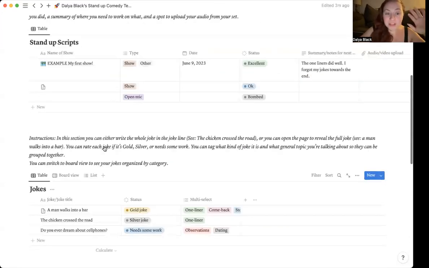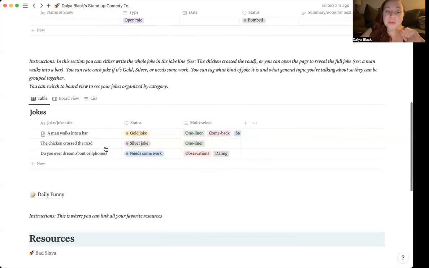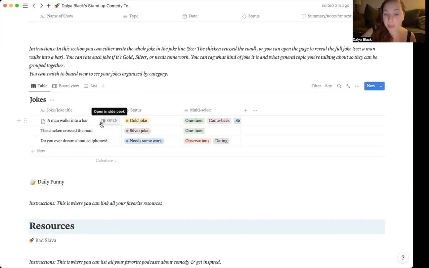So up here, we have the actual script itself. Again, if you do bullet points or if you write it down, you have the script ready to go. But then we have an actual different table for the jokes themselves, just the single jokes that you build on top of each other. So I've got 3 examples here: a man walks into a bar, a chicken crosses the road, do you ever dream about cell phones?